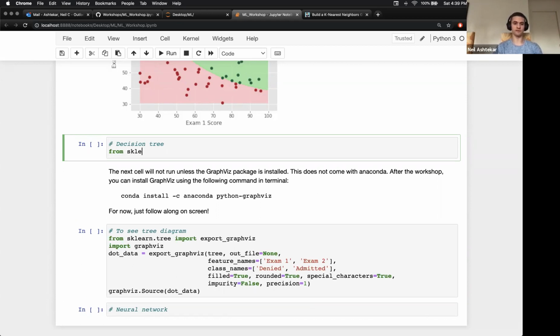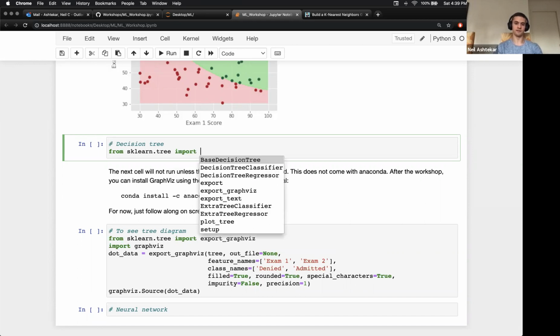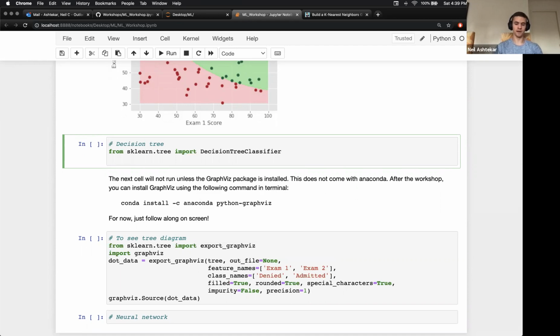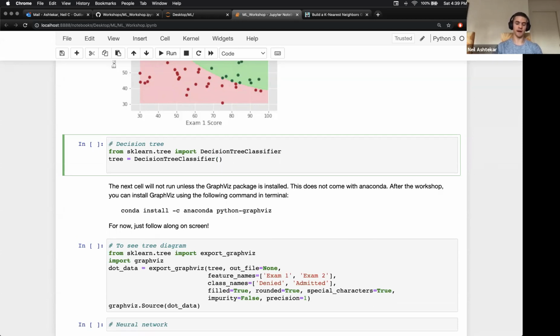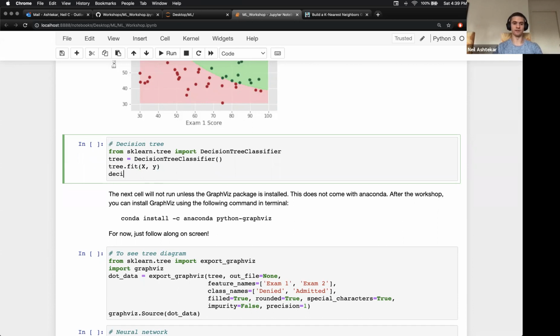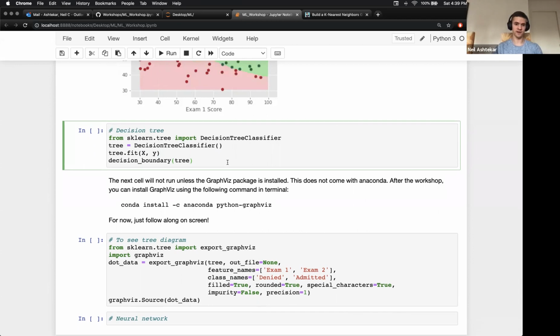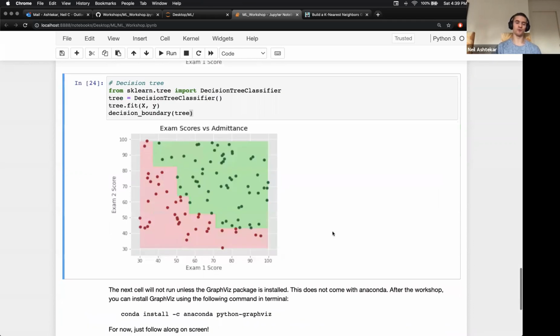So we're going to say from sklearn.tree import decision tree classifier. Next, I'm going to create an instance of it. tree equals DecisionTreeClassifier, and then throw some parentheses on the end. And then tree.fit(X, y), and then finally decision_boundary(tree). All right, so make sure you got all that. That should be good. So now we're going to run it, and whoa, check that out.